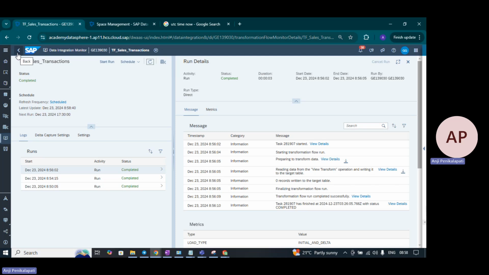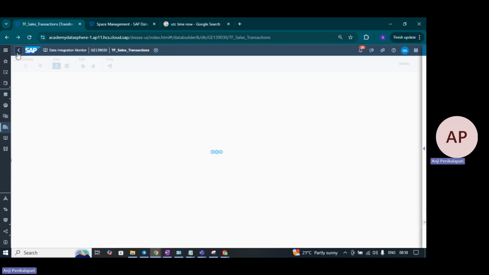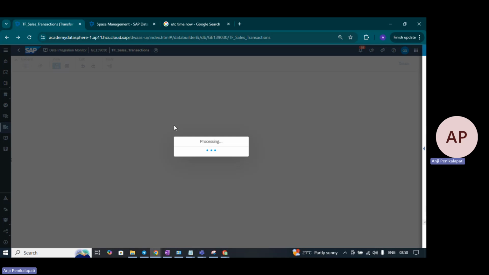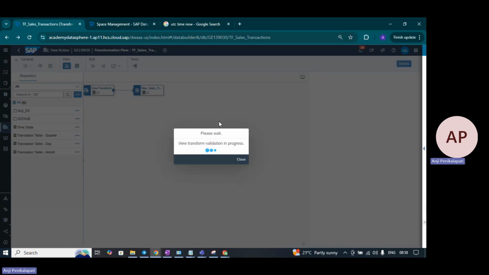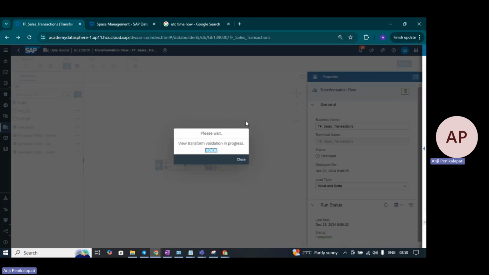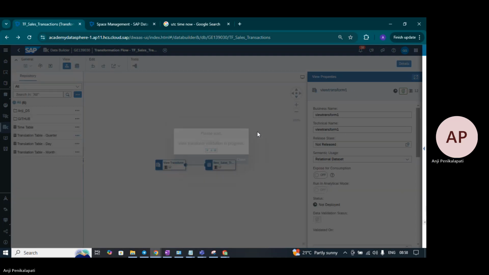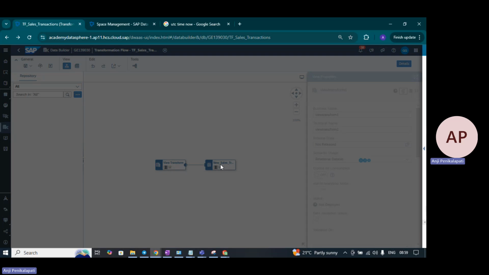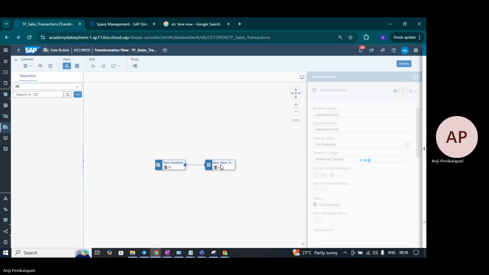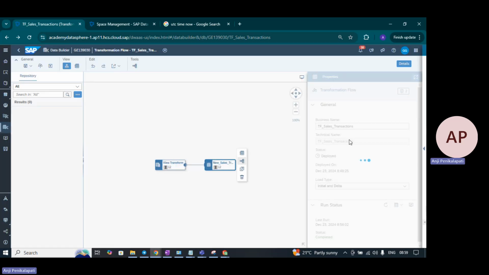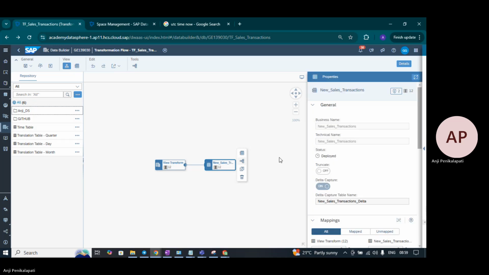So that's for the transformation flow. Now we have a table which captures delta whenever this transformation runs. Let's wait. So here we have a table which is new sales, on this new sales transaction, which we have seen in the data builder.